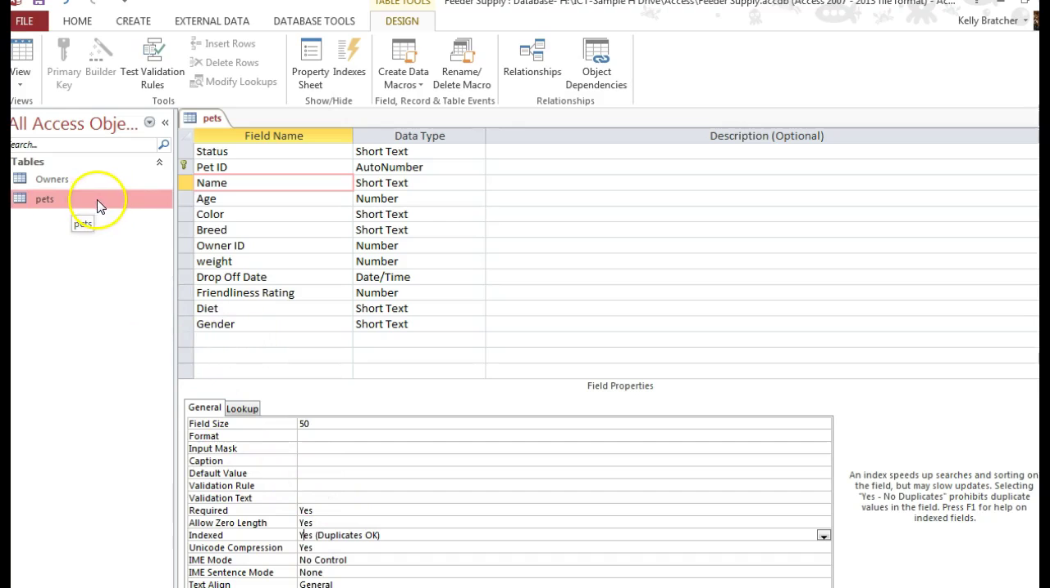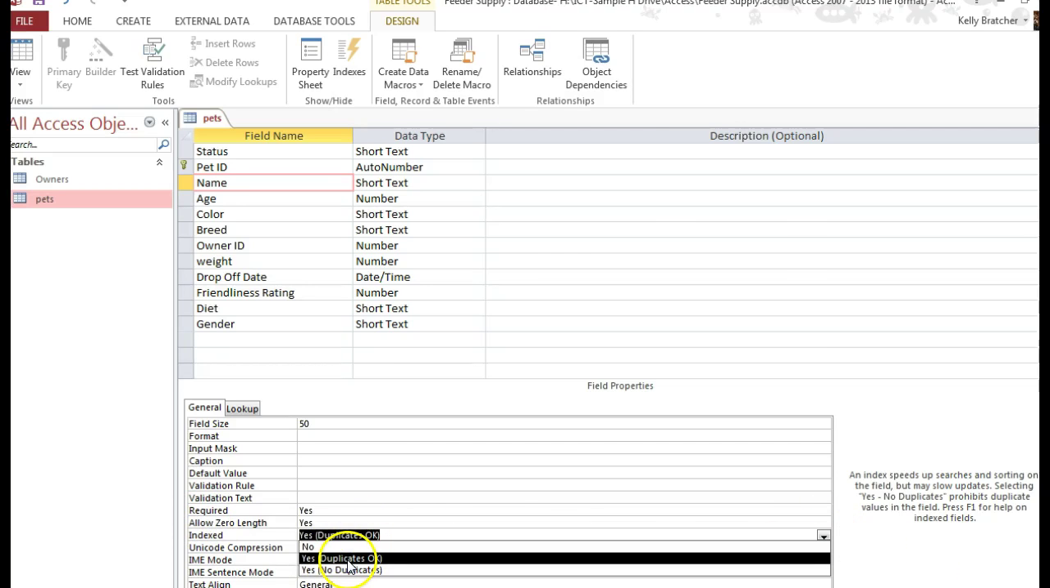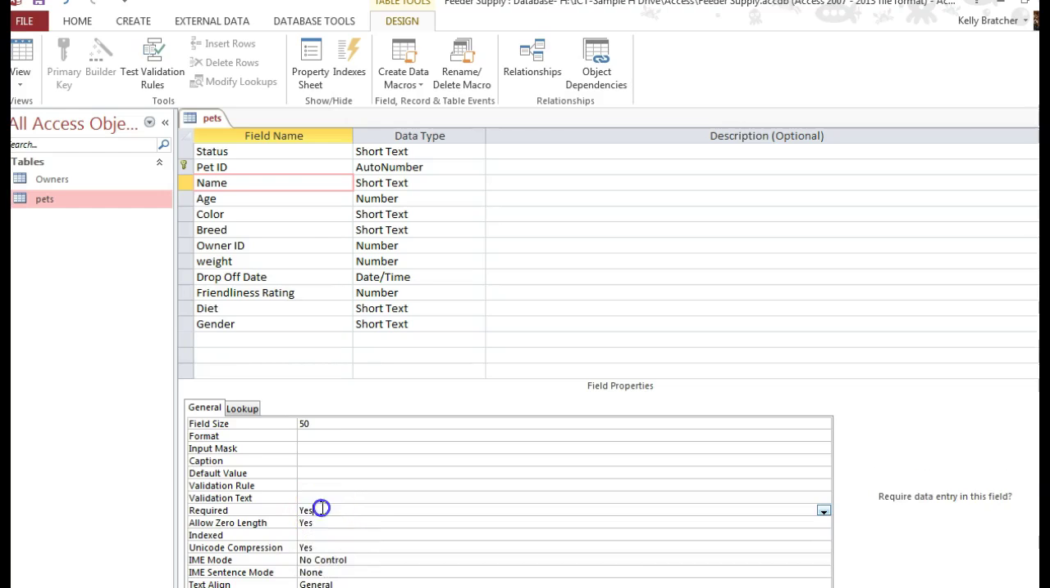To do that, you're going to go to your design view, go into the properties pane where it says indexed, and this is where you would choose yes, duplicates okay, or if it's not okay, say no, but I would say duplicates okay. And that is how you index an item.